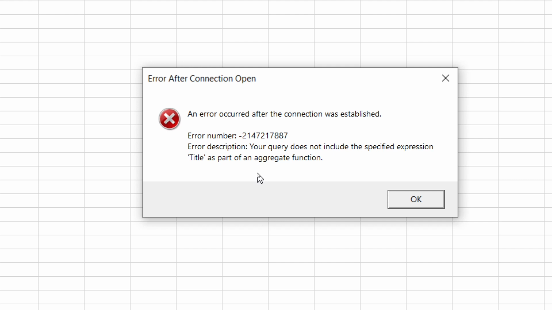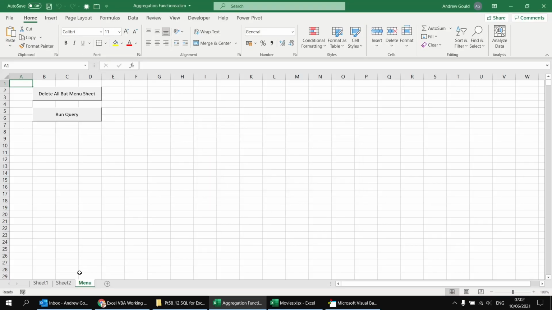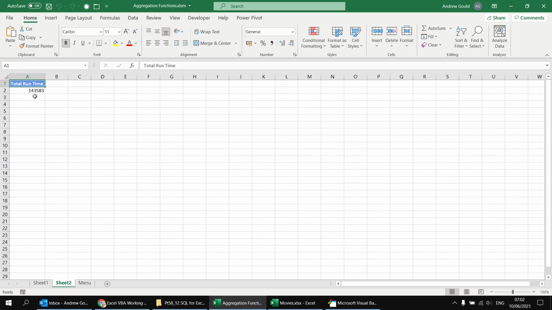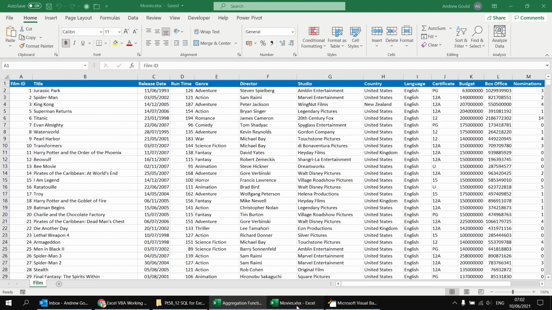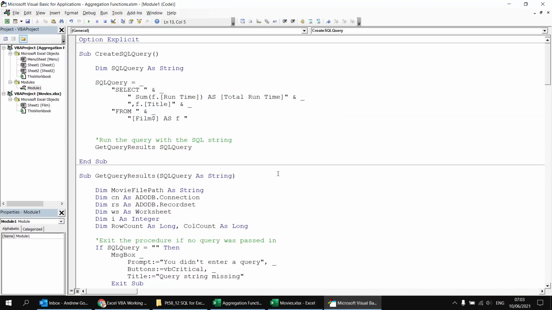You might want to include columns in your select list which aren't aggregated. So for example, rather than showing the total runtime of all of the films, you might want to display the total runtime for each individual genre in your movies list. So the total runtime for adventure and for action, etc. In order to do that, you'll need to include a group by clause in your query, and that's going to be the subject of the next video in the series. So for this video, we're just going to aggregate every column that we include in our select list.